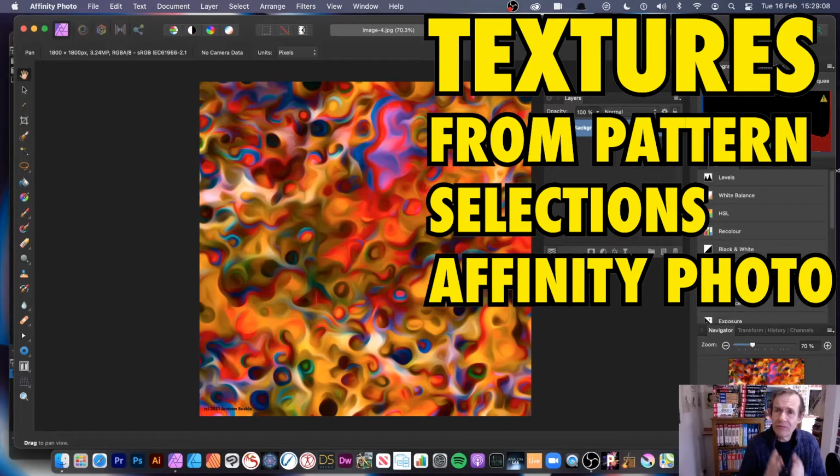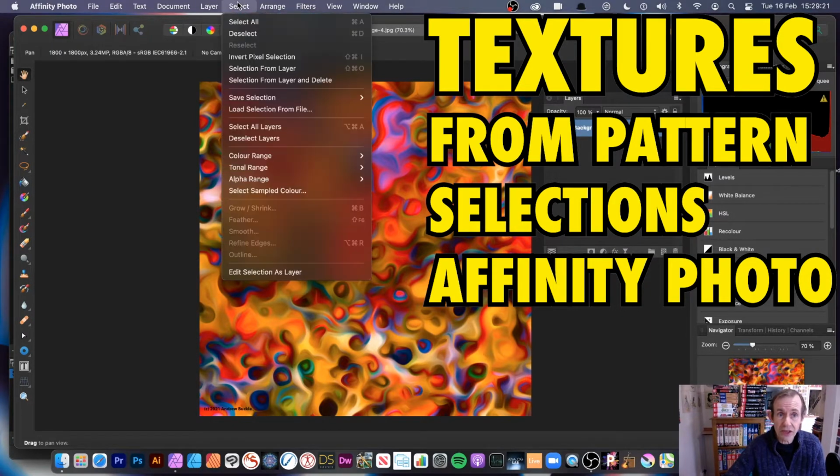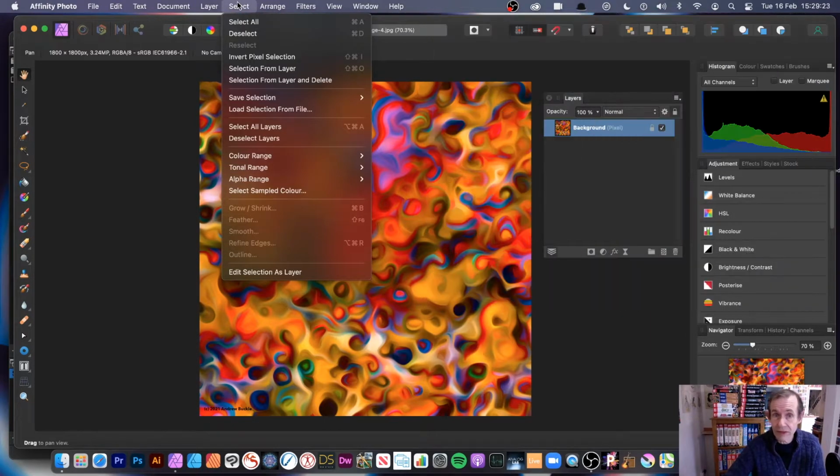How to create some very interesting texture designs using pattern selections. Now I've got an image here, I'll put it in the description where you can download it if you want to use this one. And what you can do, you can use the selection menu to create some very interesting selections which can be used as pattern sources.